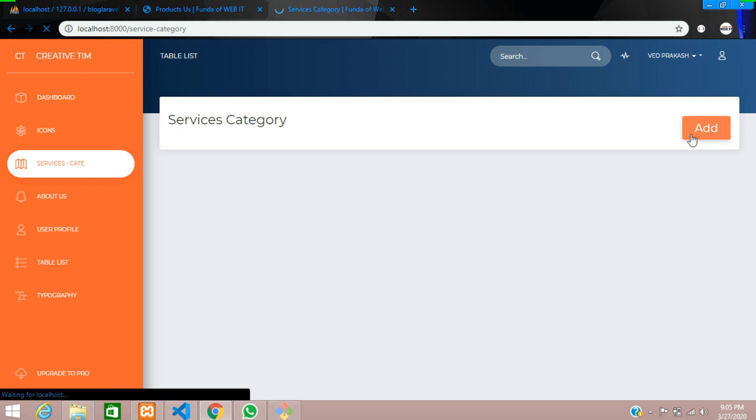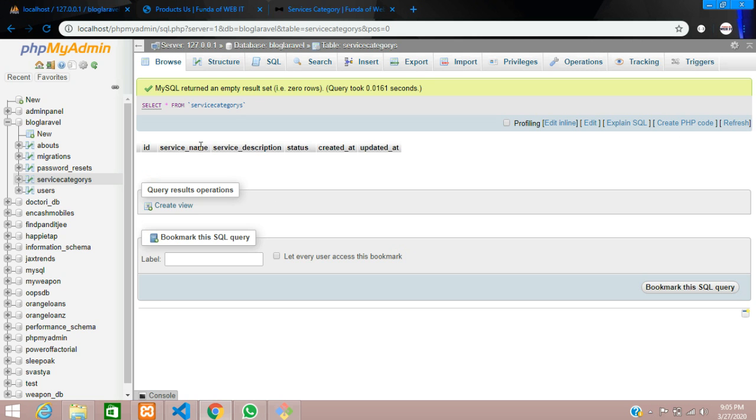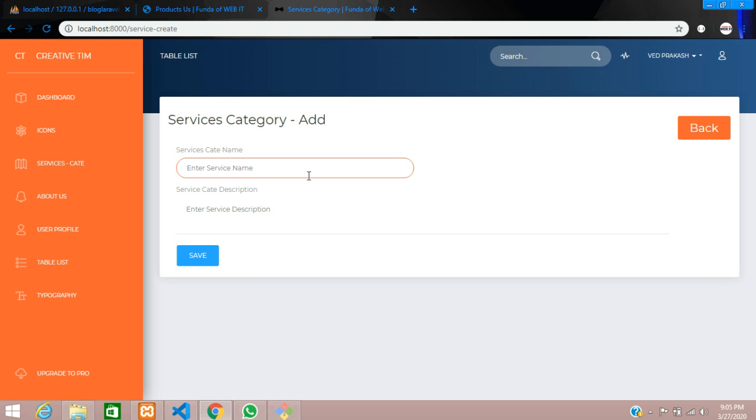Let's click on add. Right now there is no data. Okay, and now let us enter, like, room cleaning. Okay, and this is a room cleaning service. Let's save it, save.